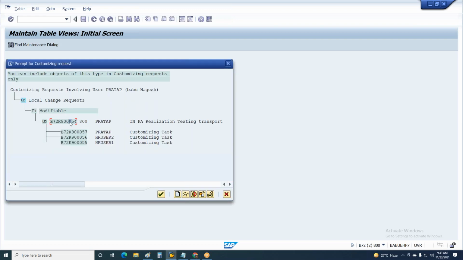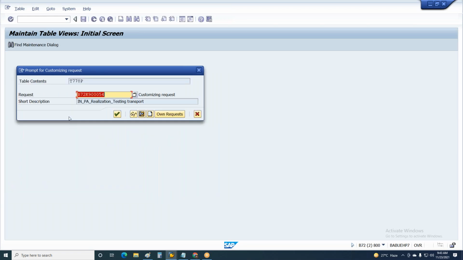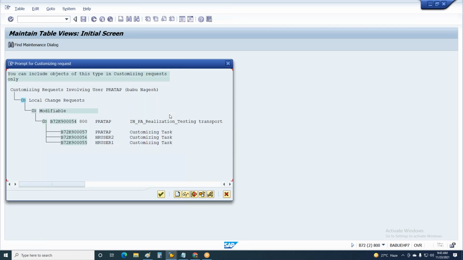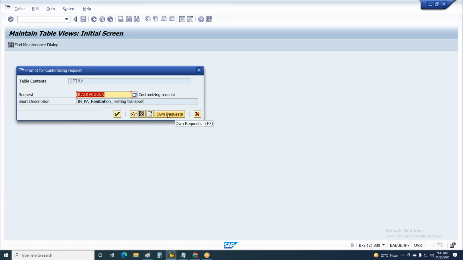I am clicking on the request. It will come here. Double click on that request. Or else click on own request. It shows you what are the requests we created already. The same thing, either drop down or own request if the transport is already available, and save it.